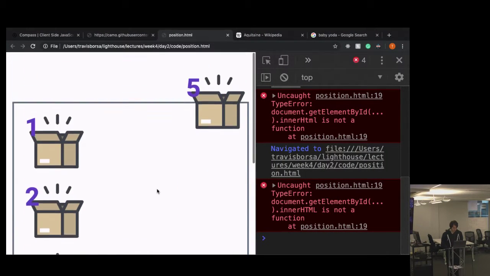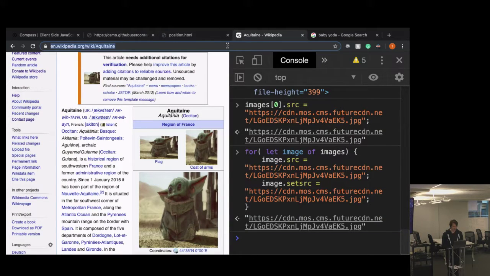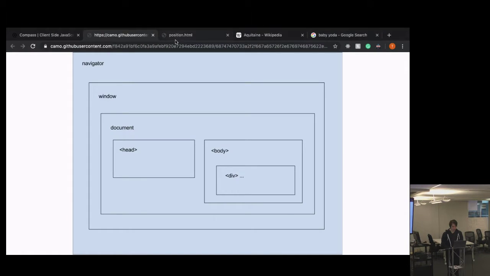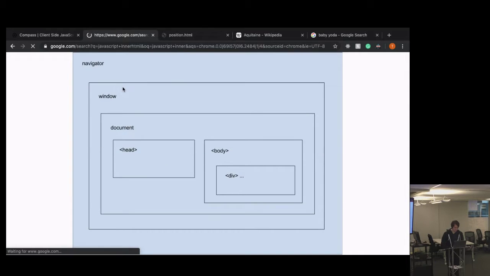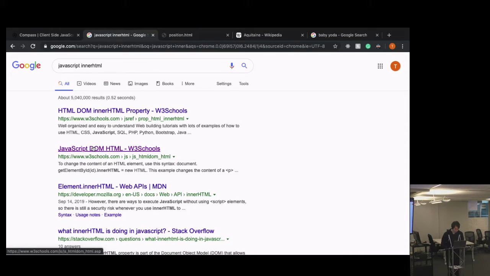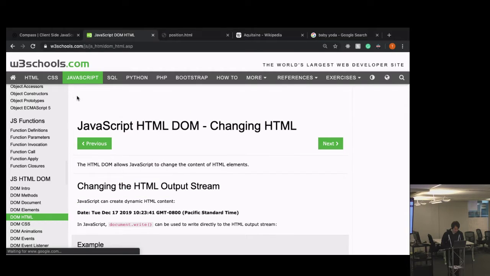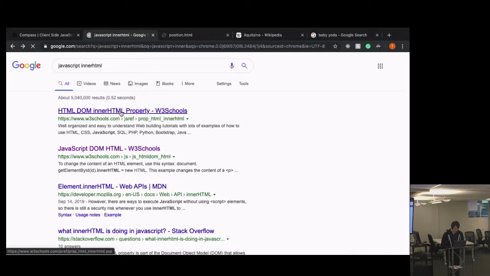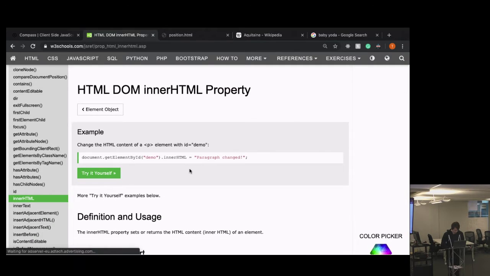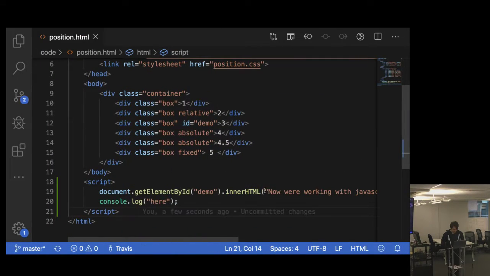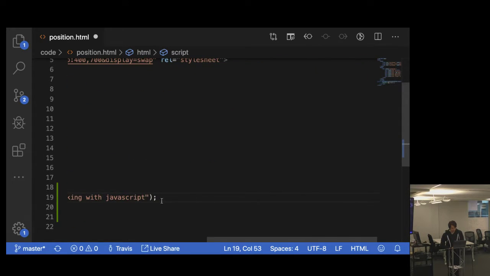Oh no. Let's double check. JavaScript, innerHTML. Nope, first one. Oh, yes. So we're setting the property, we're not calling the function.